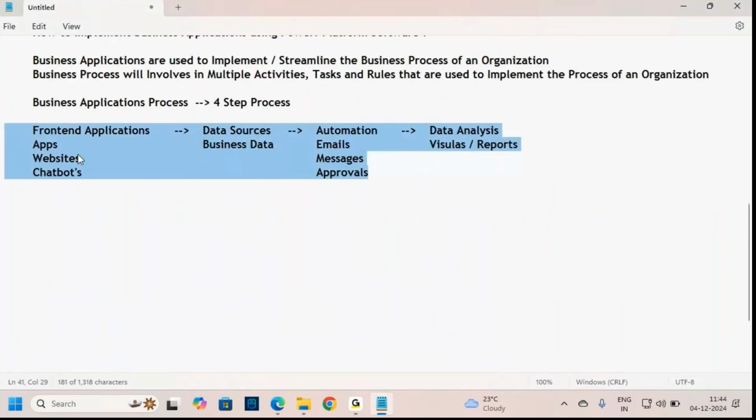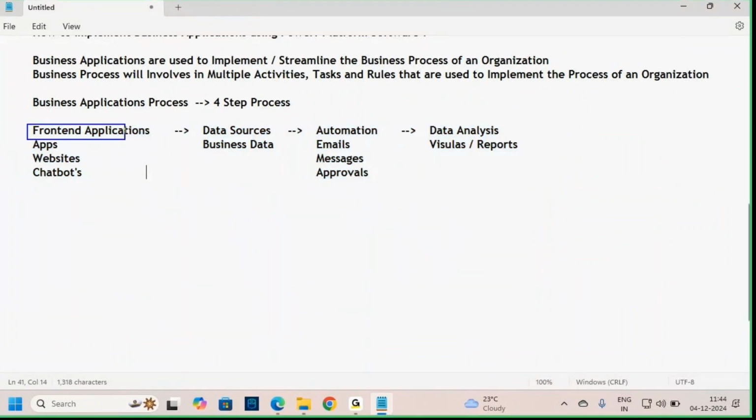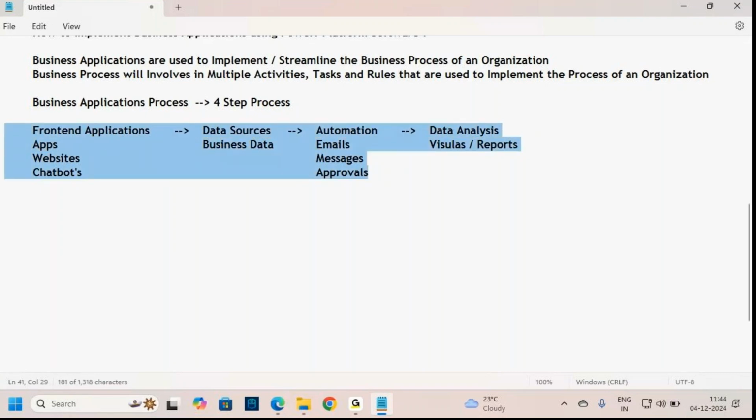Any company, if you take, they need to go with what? Front end. They need to have what? Data source. They need to perform what? Automations. And also they need to analyze what? Business data. So no doubt, any company needs to implement this 4-step business application process. And let me keep whatever I explained until now in the theoretical format, guys.